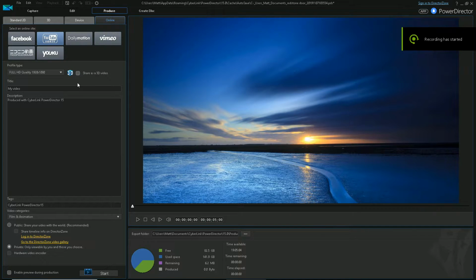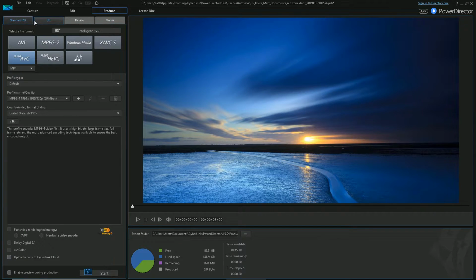Alright guys, so before I get into showing you how to actually fix it, to be honest, it's not really a fix, but it's a way to get around it, and you'll still be able to upload to YouTube in perfect quality. It's actually quicker, I believe, than uploading from PowerDirector to YouTube. So let's start by going to Standard 2D, this tab up here in the Produce tab.